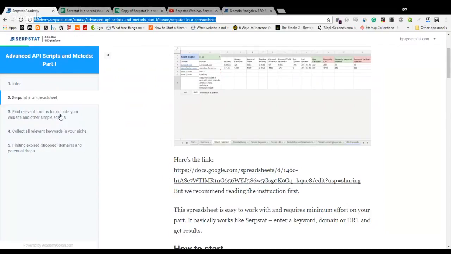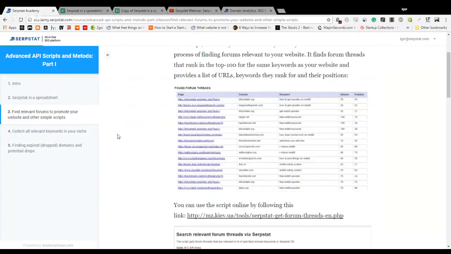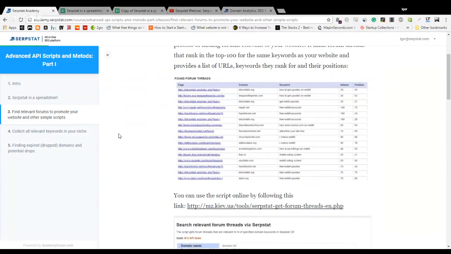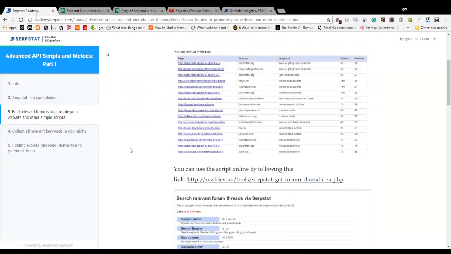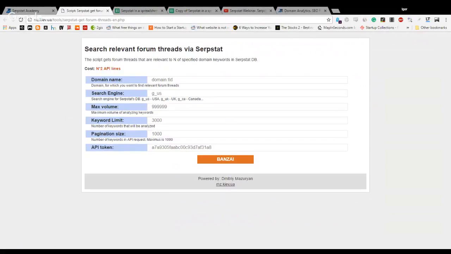Cool. So the next awesome thing was created by one of our clients, the one I mentioned before. It's for collecting all of the relevant forms for your website. It has links, external links to that guy's website. He even created an interface for it. So it works in a similar fashion. You have to paste your token, you set up the domain, you choose the search engine, how many keywords from your domain you want to analyze, and so on and so forth.